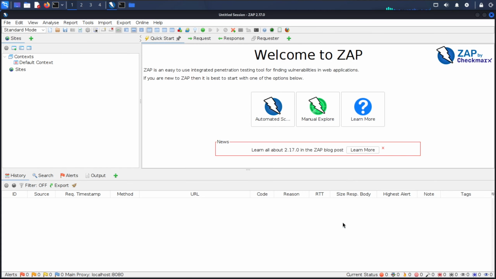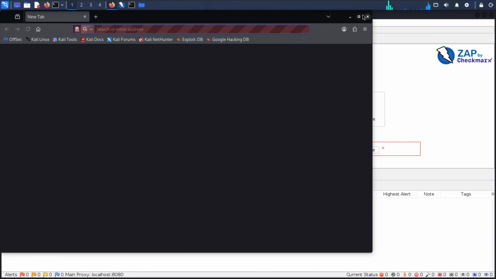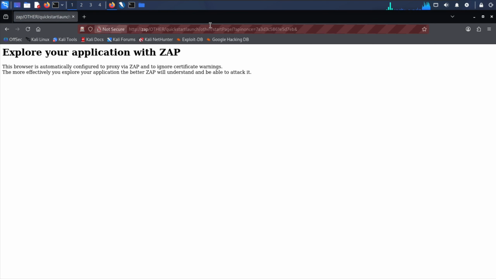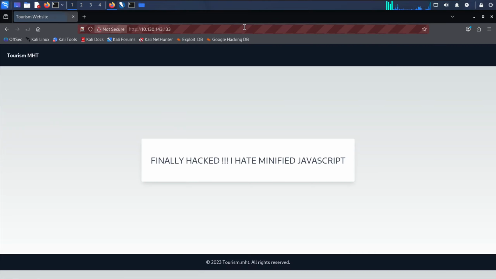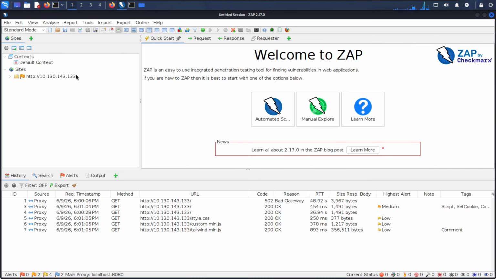ZAP will need to be a proxy for my browser. The easiest way to set this up is to just open Firefox from within ZAP, and it should let you know that it's working. It'll show red in the URL bar and there'll be a little robot in the top left. If I navigate to the target website, I should see that it populates in my ZAP's current session context. So I'm ready to get started.